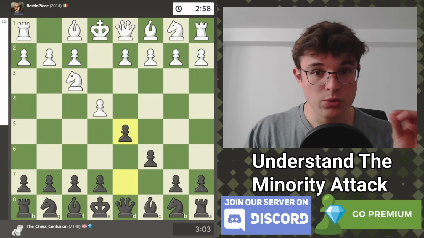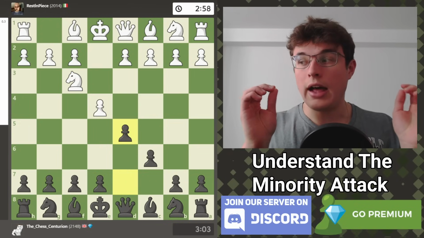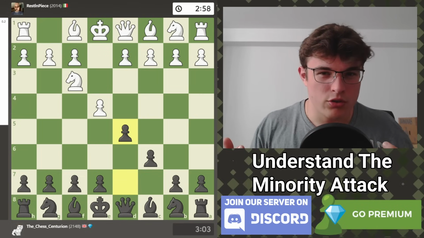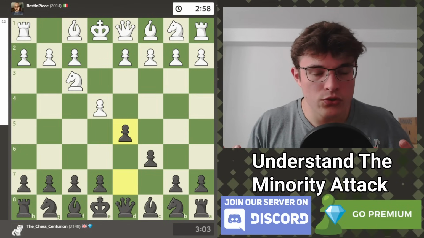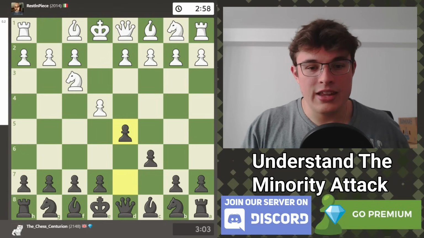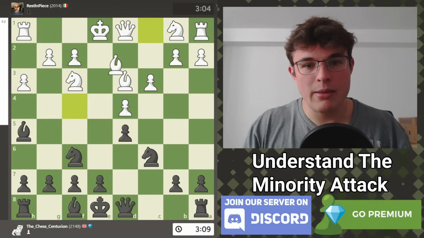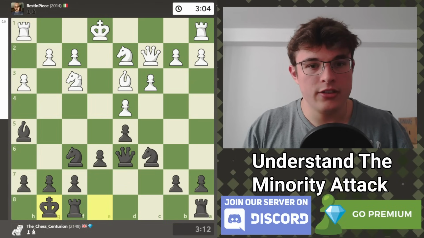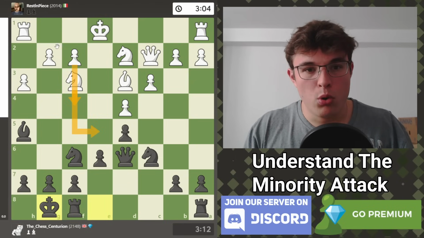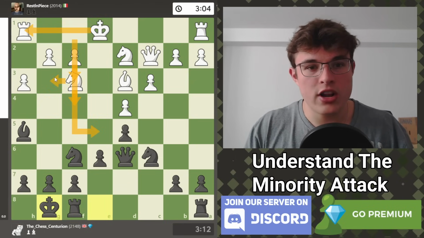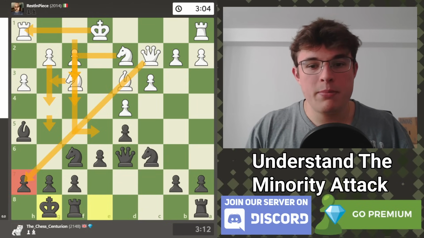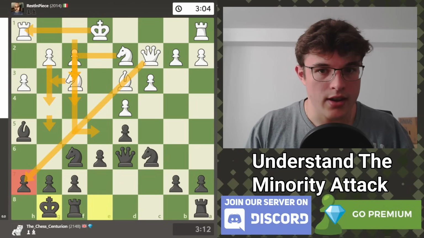I'm really trying to drill this idea down because I don't think a lot of you guys watching actually understand what the minority attack is and why it's useful. Because if you don't do anything in this type of position, if you just sit back, white will attack you on the king side. He'll play knight e5, pawn f4, something like castles, rook f3, rook g3, maybe pawn g4, pawn g5, and the white pieces will come after you on the king side.